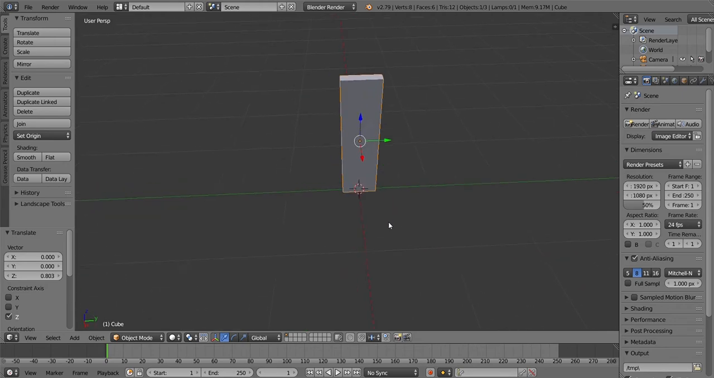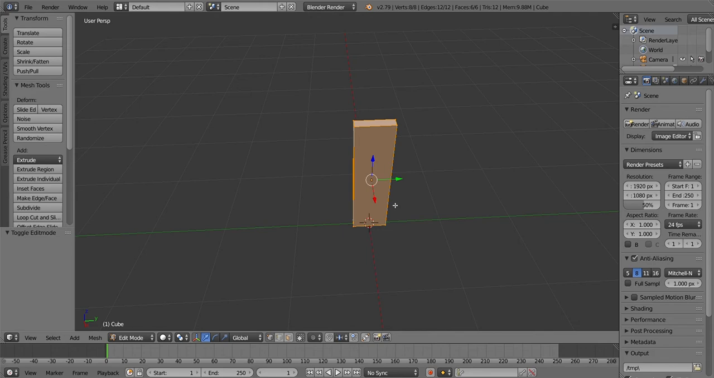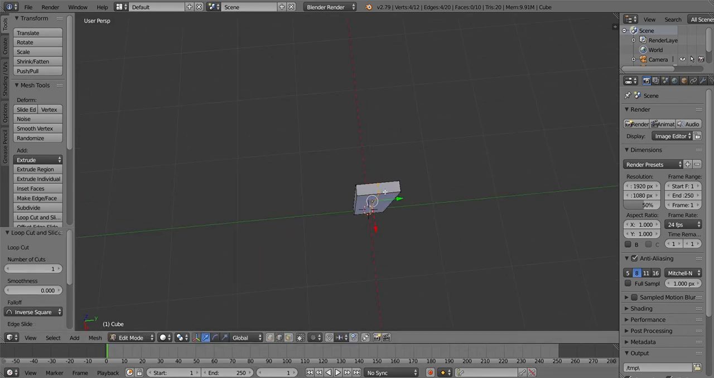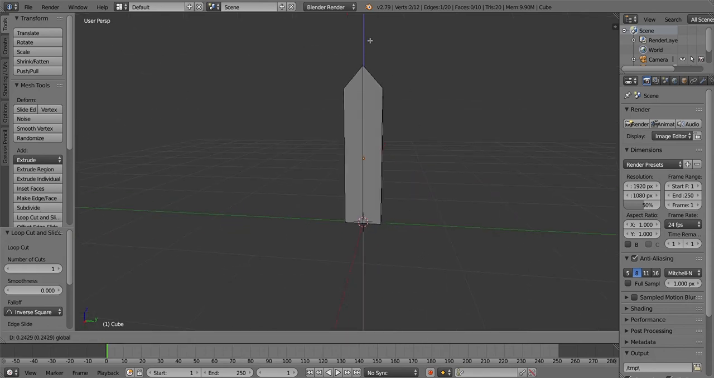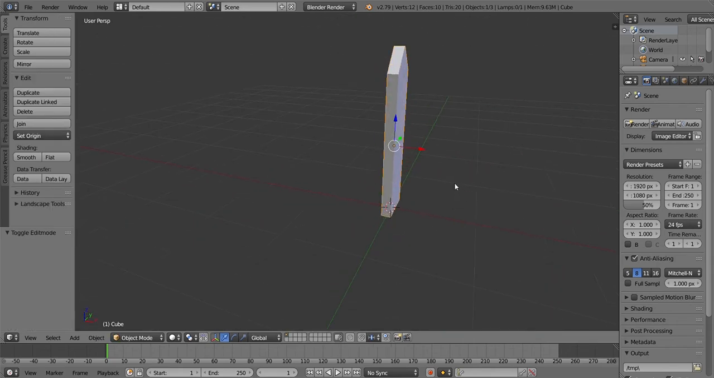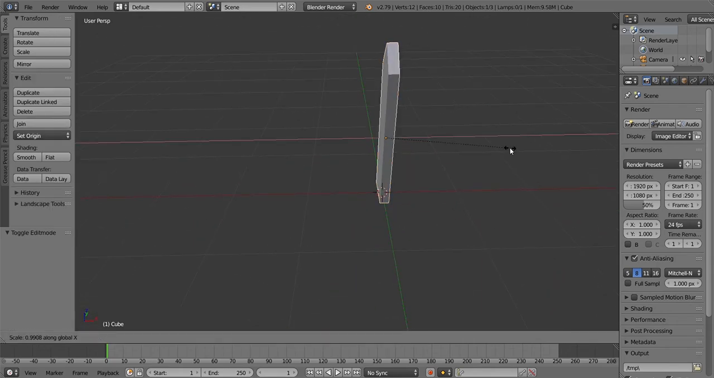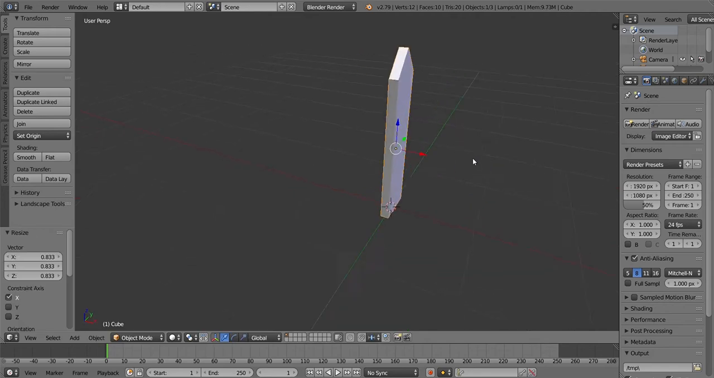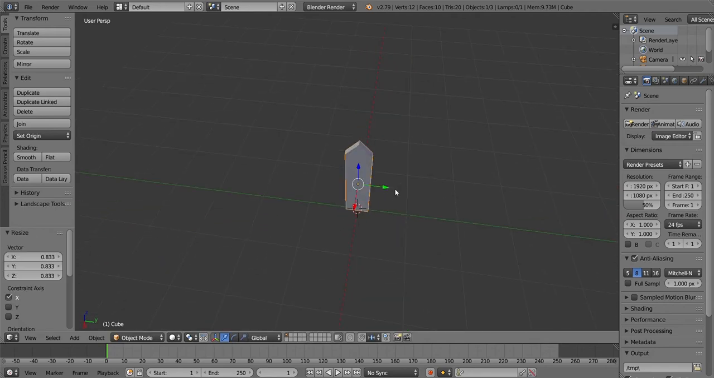What we'll do is go into the edit mode. We'll cut a ring in the middle. What we'll do is we'll pick up this edge and make it a little pointed so that it looks like a fence. We'll make the width a little less. We have the basic structure of our fence ready.